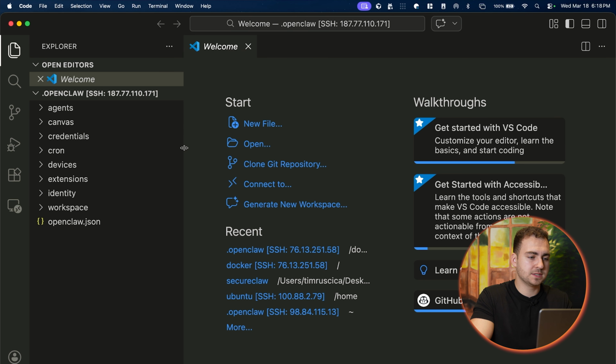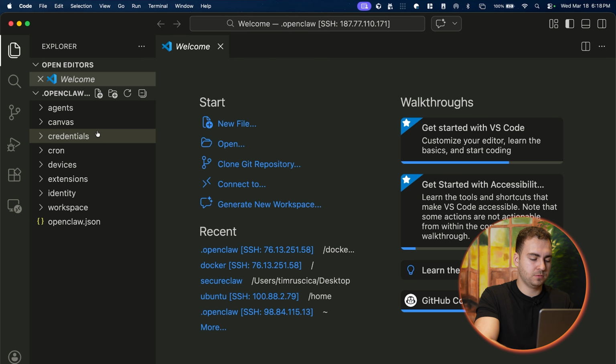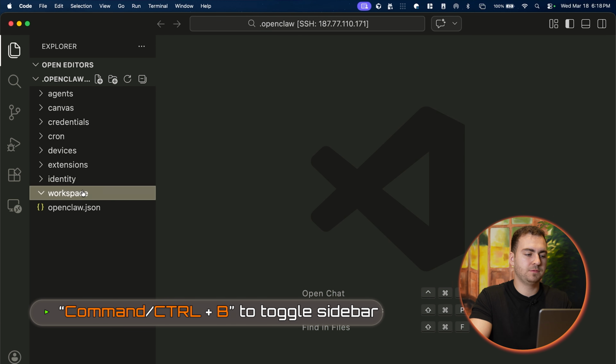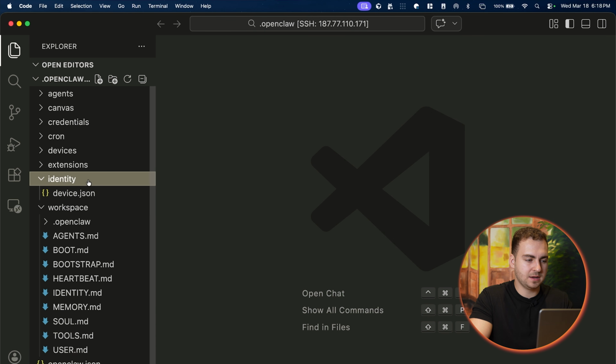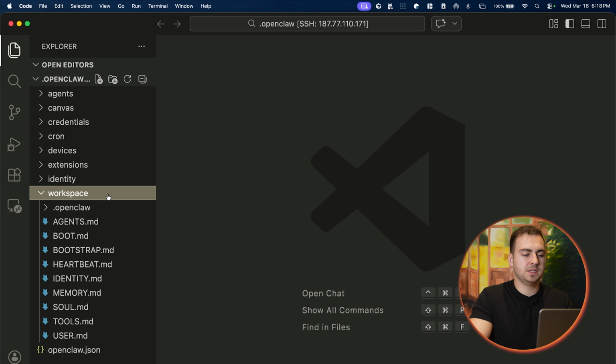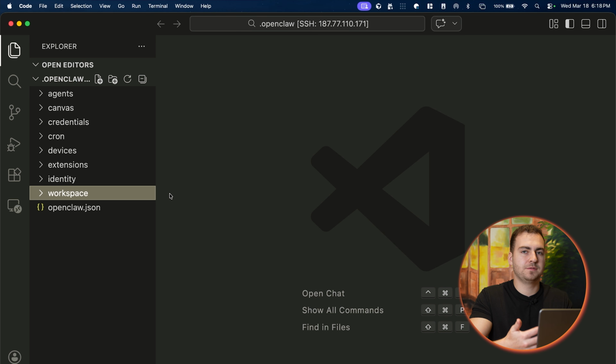Now when that opens, you should see in this left sidebar, which you can toggle with Control-B or Command-B, that we have a bunch of different folders and files, okay, identity, workspace, all of this kind of stuff. So what I'm going to show you now is what all of these files mean and then how you can do some advanced configuration to make the OpenClaw better.